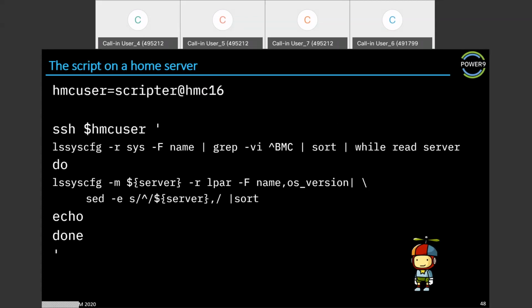And this is the output. No, sorry, this is not the output. This is how I would actually run the command from my home machine. So I would run HMC user equals scripter at HMC. I SSH into it, and then I run the commands remotely, and the system would output the information on my local window.